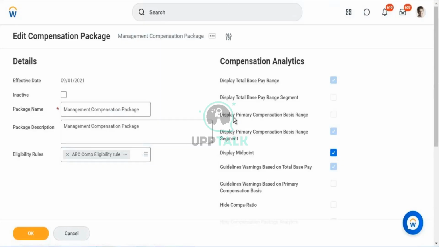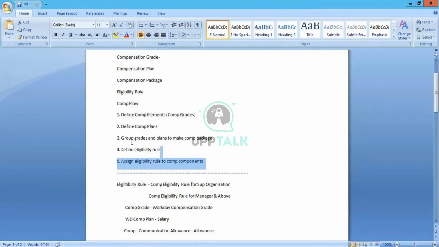You'll be performing the entire regular compensation process with these. When it comes to enhancements, you'll be editing the same, and when you want to create, you'll be creating the same. Everything will be within these 5 only. These are all the 5 steps in the compensation flow.